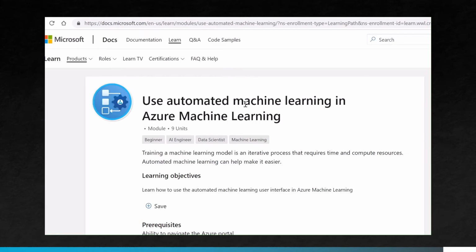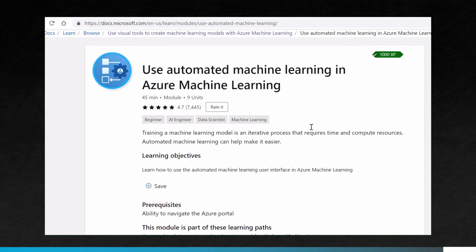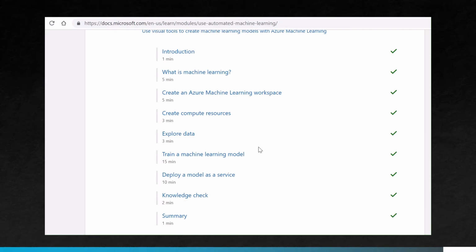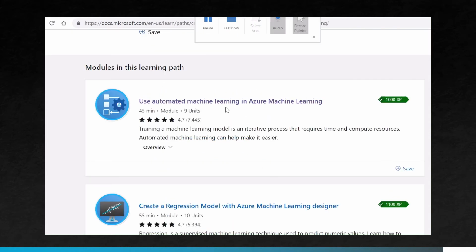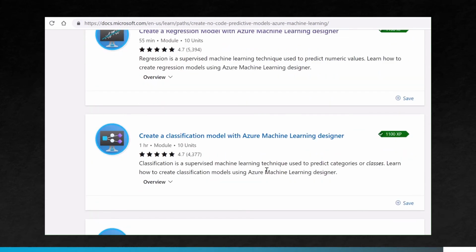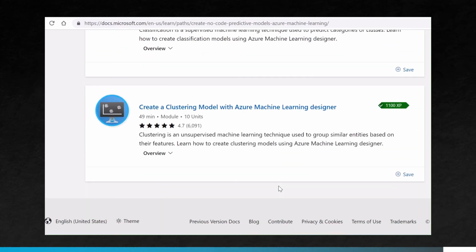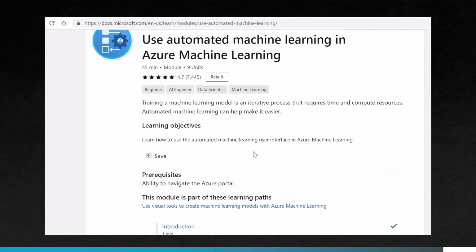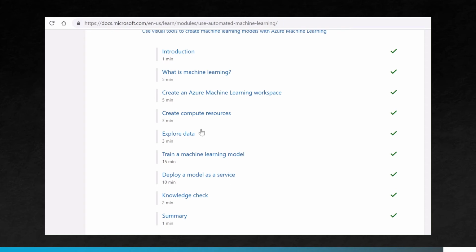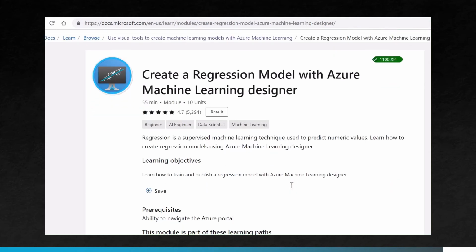This is the use of automatic machine learning in Azure Machine Learning. What all features does Azure Machine Learning provide? How you can train the machine learning model, how you can deploy the model as a service. In this topic, how you can create the compute resources, explore data, train the machine learning model, and deploy it as a service. I think I already covered this.